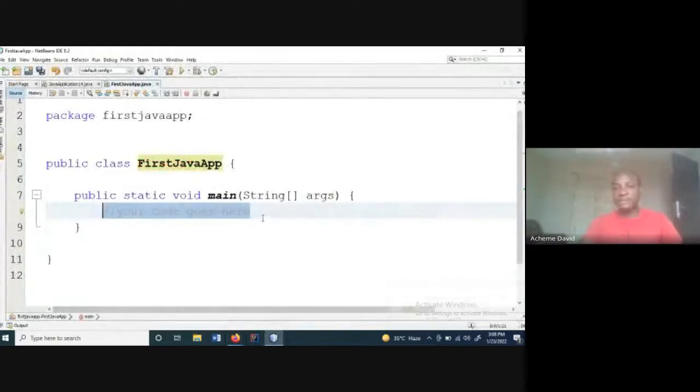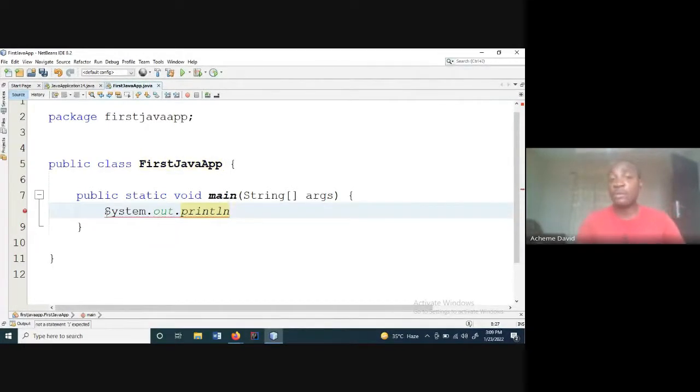So remember, I said we write all our code inside of this place. So how do I print a line of text to the screen? Java has a statement for outputting. Every language you study has its own statement for doing different things. So in order to write something to the screen, Java has a line of code called System.out.println.